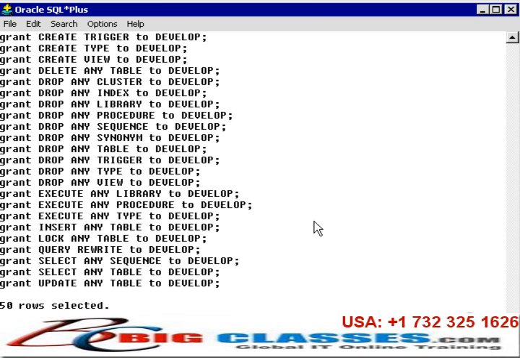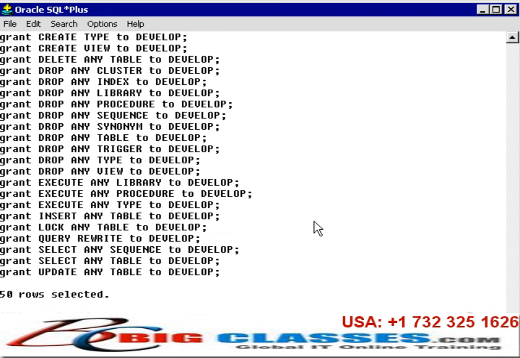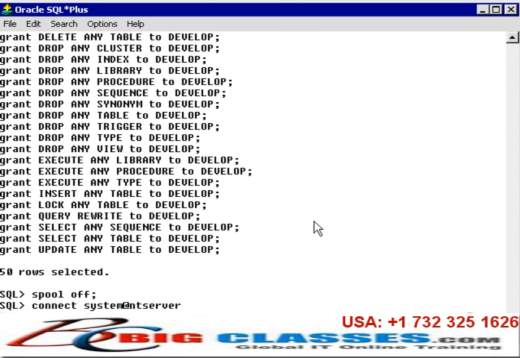I'm going to log into system, because I cannot grant those system privileges to the develop role unless I'm logged in to the system. I certainly can't do it from the developer user unless I was to give the granting privilege to the developer user, which I don't want to at this stage.